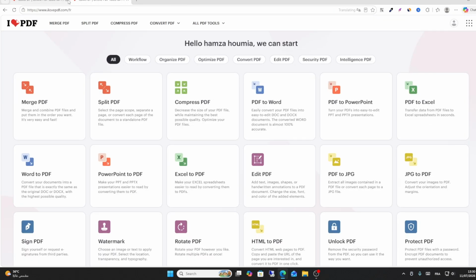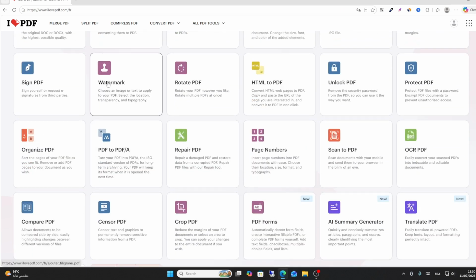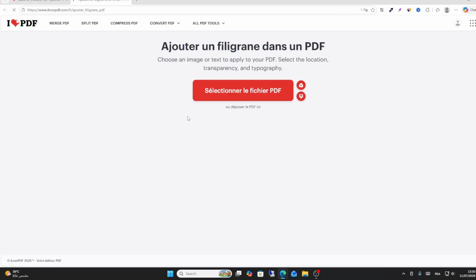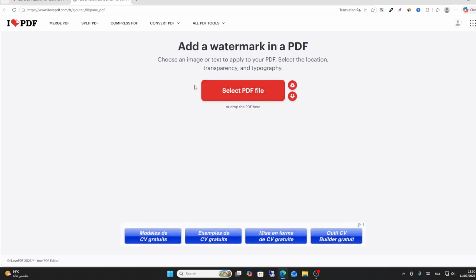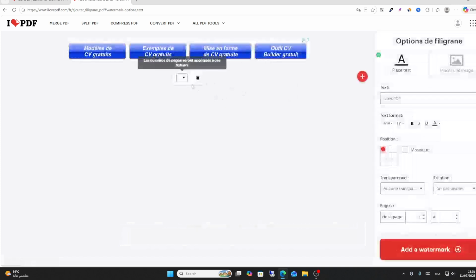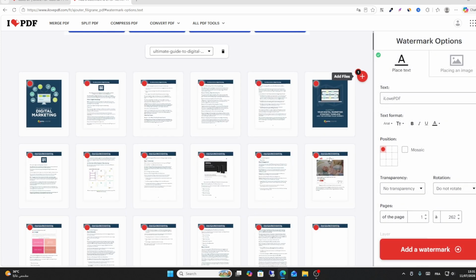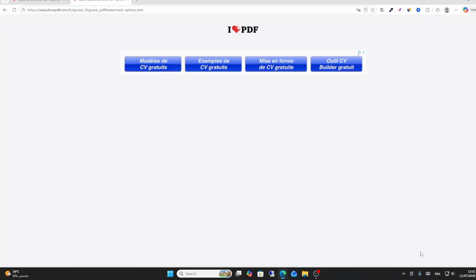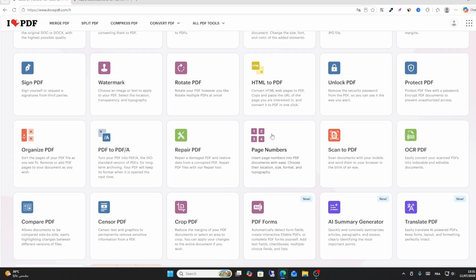So this is the platform. You have different options here. You can add a watermark. This is a watermark for PDF. Just select your PDF file. When you select your PDF file, click this icon, choose the position where you want to add your watermark, and then click add watermark. And this is for watermark.